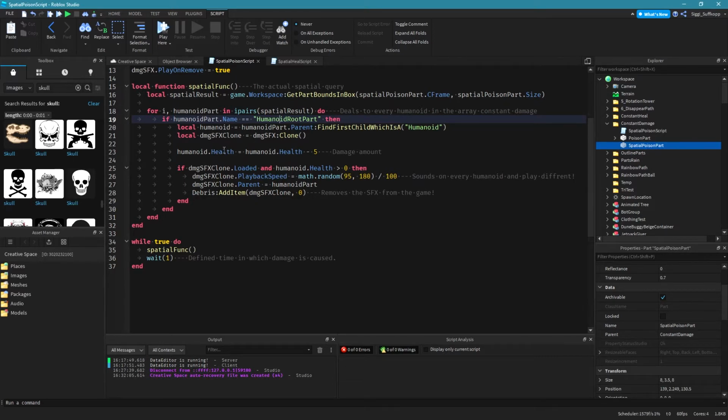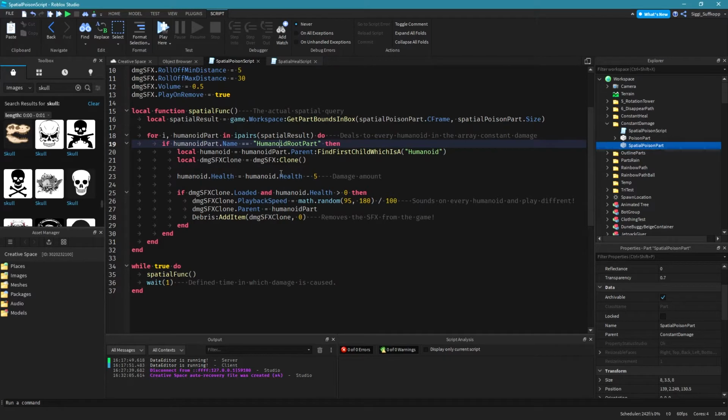Okay. And after that, I need to clone my sound because I want to destroy it after playing it. So this is done with local damage SFX clone equals damage SFX and the function clone. And now finally, after all of that, I can reduce the health of the character. And I can do that with humanoid.health equals humanoid.health minus 5. You can change this number to a number you like.